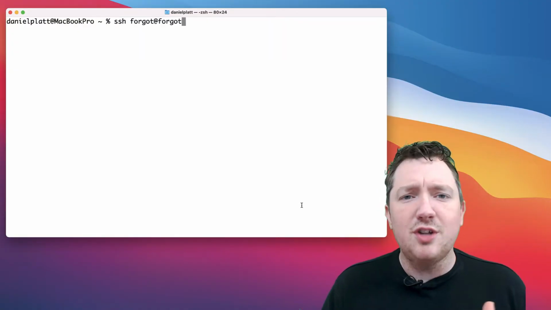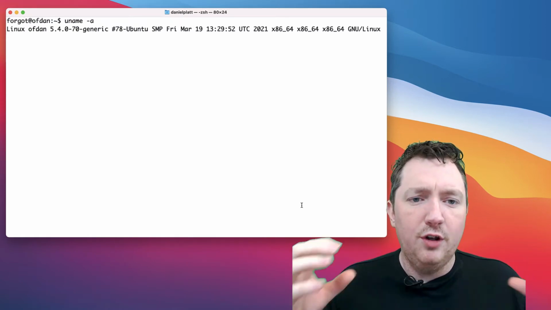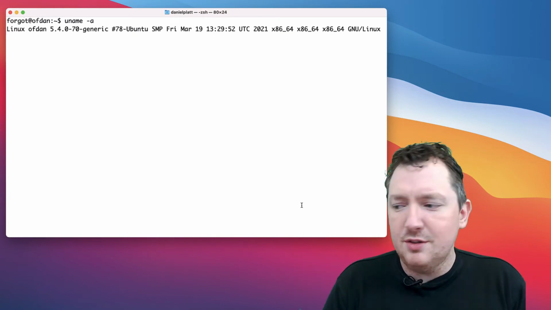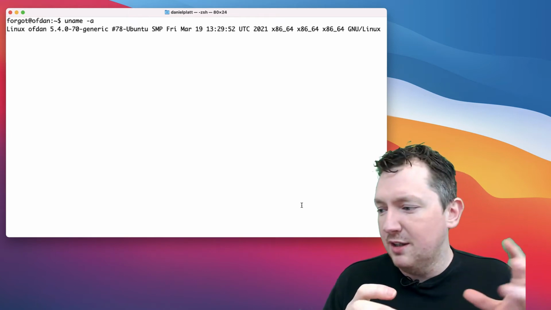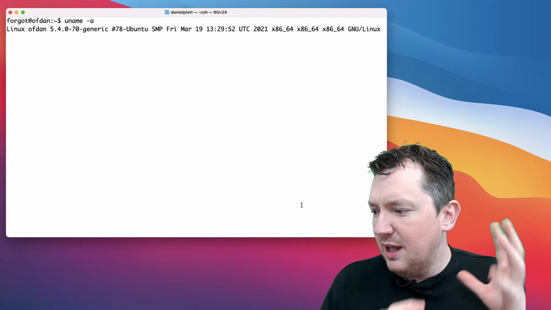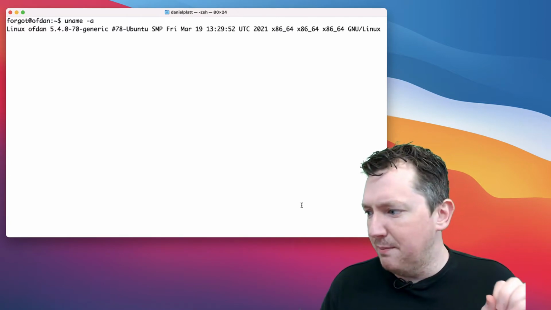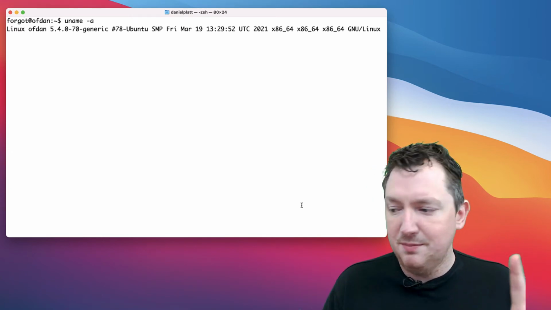Under Linux, you can type uname -a, and that will give you the full version number of your distro. So it will be something like Linux, the name of the computer, the kernel version, and the date and time it was created and whether it's 64-bit or 32-bit. So you can see my version here for one of my servers.